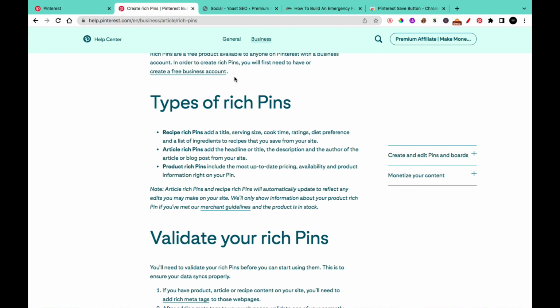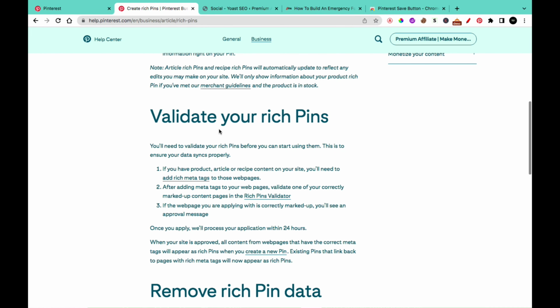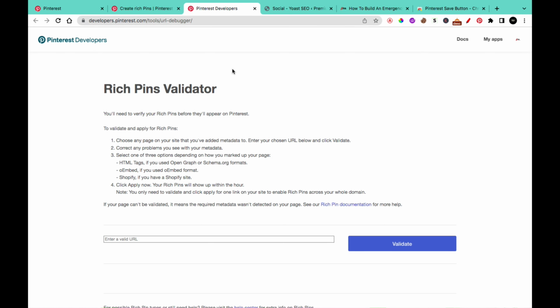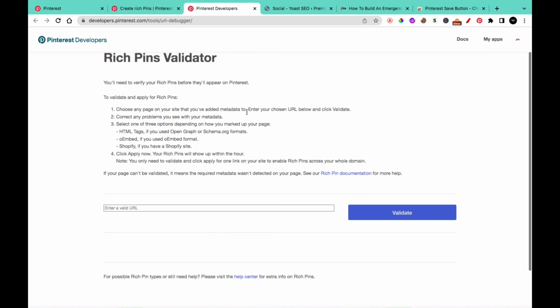I'm going to leave the link in the description and scroll down to this section where it says validate your pins. Click on rich pins validation. This is going to open a new tab where you're going to validate your pins, or apply if you do not already have rich pins validated on your website.